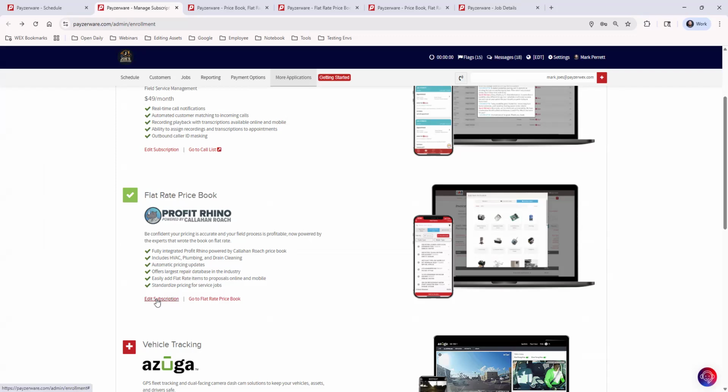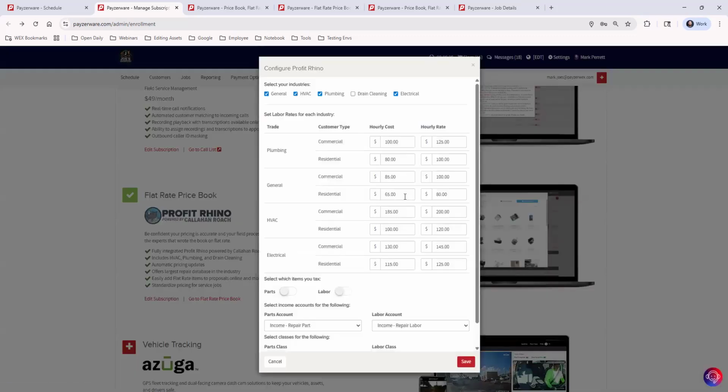I'm going to click Edit Subscription. And from here, now when you sign up for Profit Rhino, you will select your industries. So general are just going to be general items that maybe every industry would use. HVAC specific, plumbing specific, drain cleaning specific, and electrical specific. Each of these are their own price books. If you just do HVAC, you don't have to add plumbing, drain cleaning, electrical. You can just use the HVAC folder.